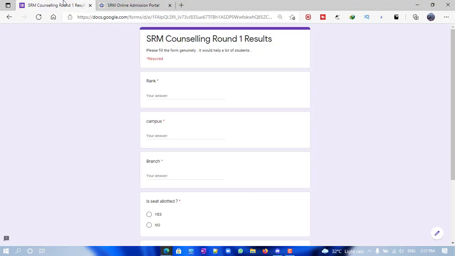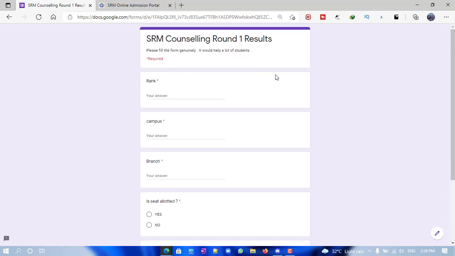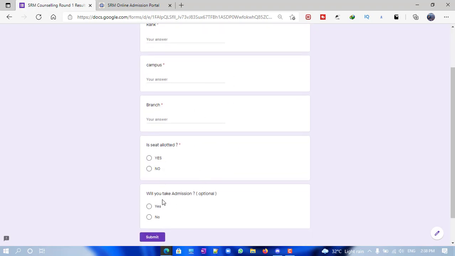Now check the description. I've given this particular form. Everyone, even if you're allotted the seat or not, please fill this form because it would be helpful to a lot of students. Nearly 15 students have asked me to make a form like this, so I've made it. Just go to this particular form link in the description and fill it out. I'm not collecting any of your personal details. I'm asking rank, campus, branch, is the seat allotted, and will you take admission, which is optional. Please write it 100% genuinely, it will be useful to a lot of students.